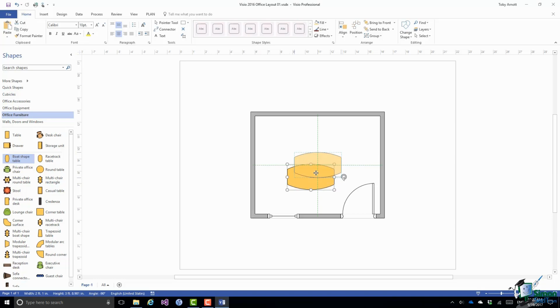Notice the little dashed lines. They're going to center it within the room. Aligning and arranging shapes, again, is a topic we'll look at later on, but there are very simple indicators like this to give you a very quick way of positioning shapes in a drawing. So there's my boat shape table.